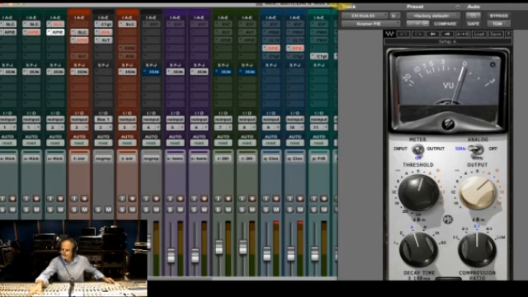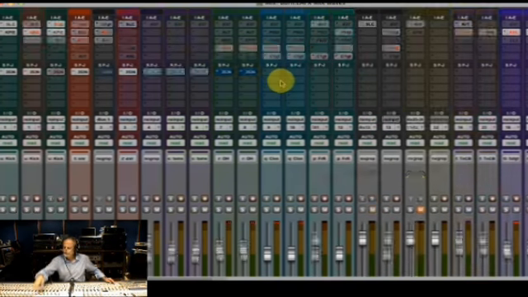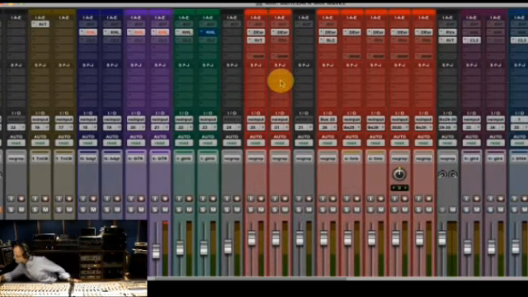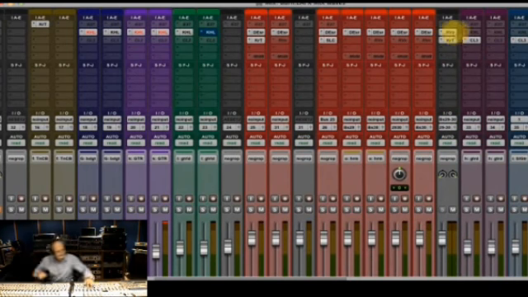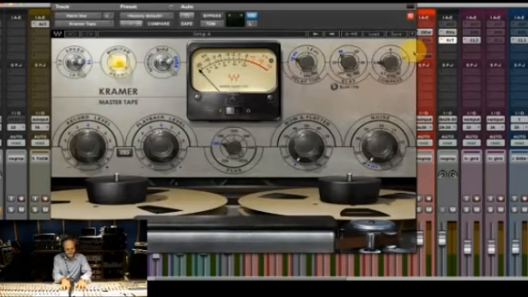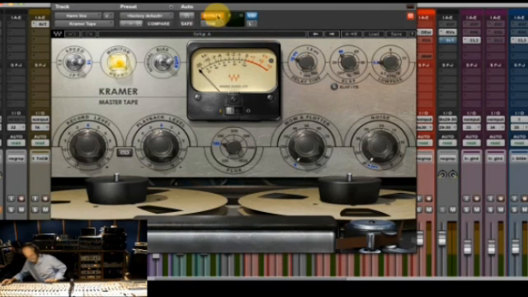There's a little bit of stuff that we did on the harmony vocals. Let's go over to the harmony vocals. And let me just kill this. All right, here we go, harmony vocals.